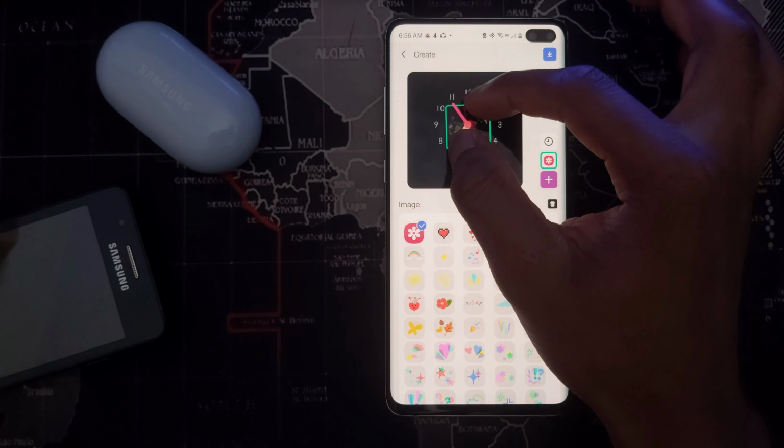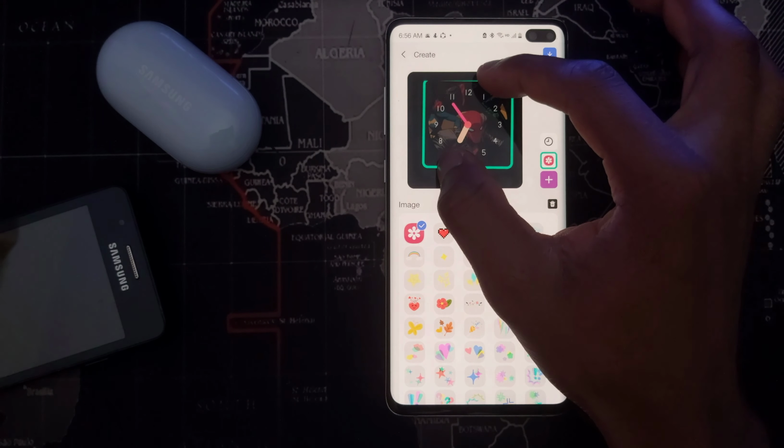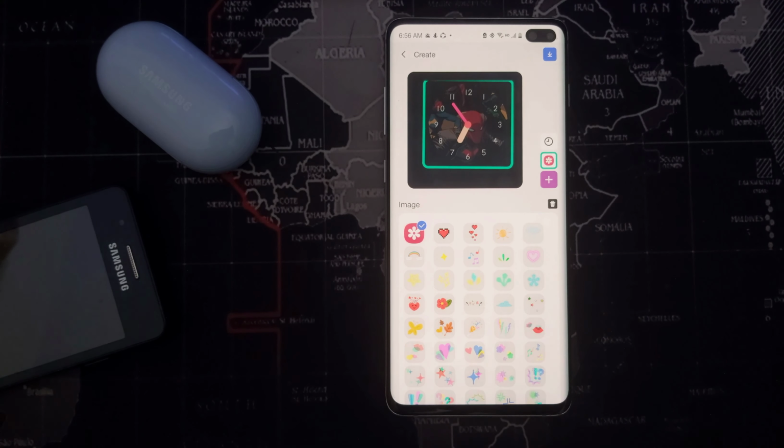Now on the always on display, this is when things get more interesting. Well, you can do this for both always on display and the lock screen, but it's just more satisfying on the always on display.